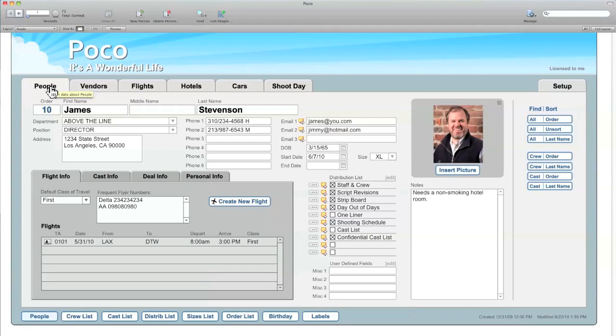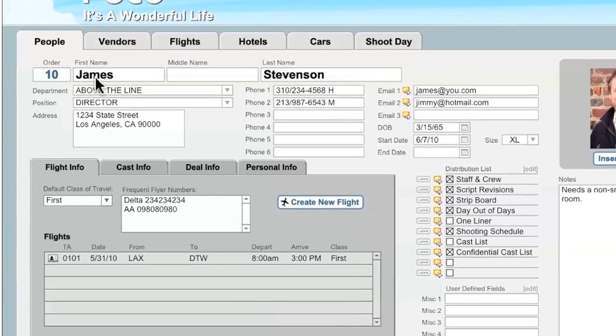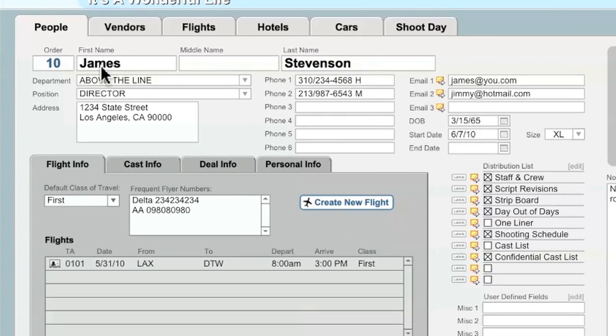Once you've got all your information set up in the Setup tab, then you're going to go to the People tab, and you're going to start entering information on every single person who works on your movie. That's both cast and crew, all in one place, really, really easy. First name, middle name, last name, department, position, their address, all of their different phone numbers, all of their different email addresses, date of birth, start dates, end dates, sizes for their size list, and a complete center for all of the distribution on your show in one place, organized per person.